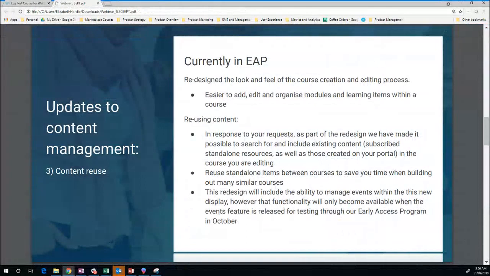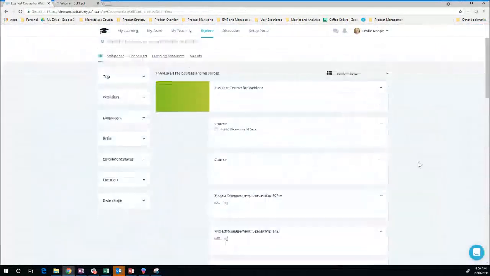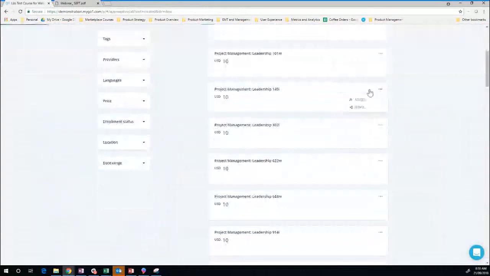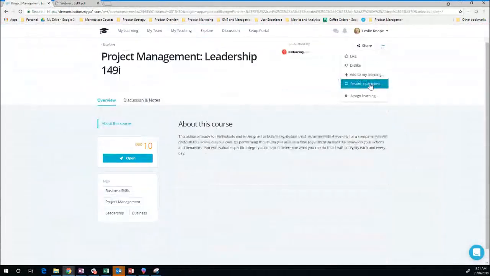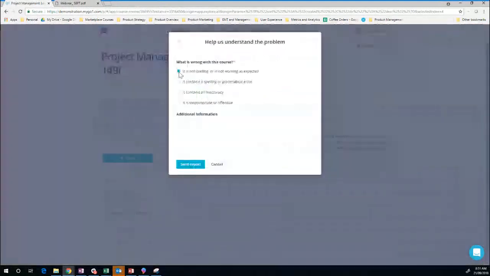Okay, so one of the other new features, again, that's been asked for a little while is the ability to comment on a course. When you go into a course, you are actually now able to report a problem with this course. Now, the types of problems you can report are it's not loading or working, it's got some errors in it, it's inaccurate, or it's inappropriate.